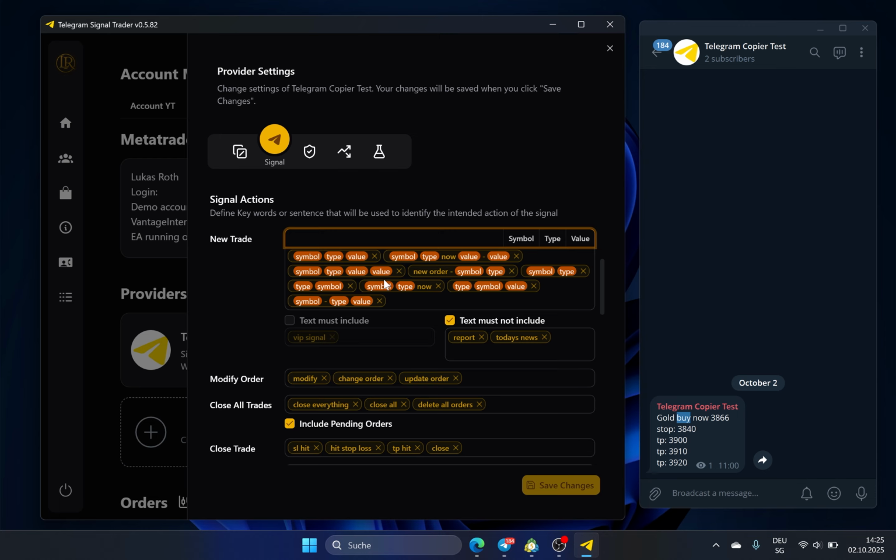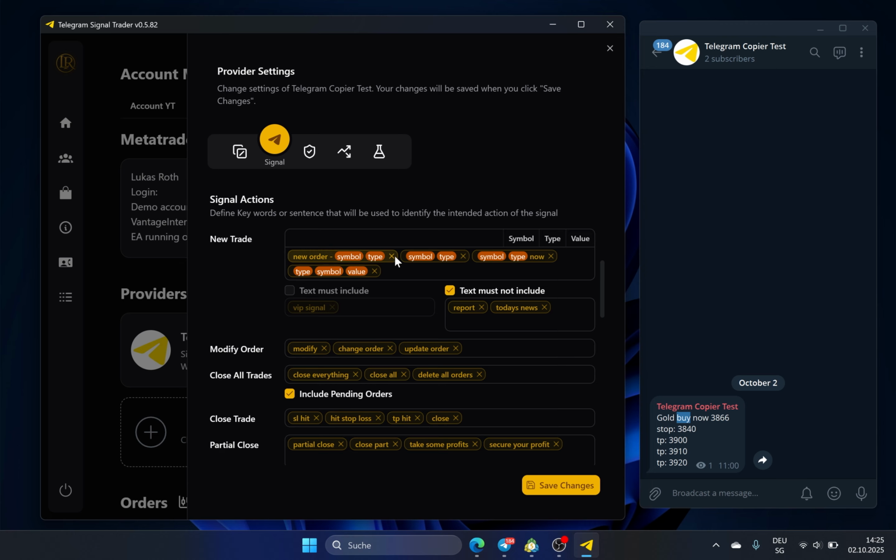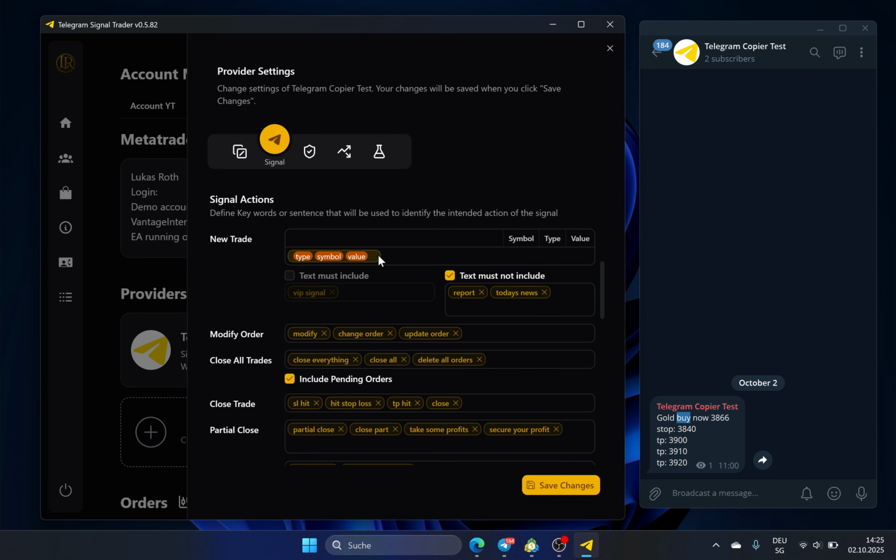But there are always some special signals and some providers who write their signals really, really weird and special, so you have to maybe configure it a little bit. I'm just gonna show you how to do it. Let's delete all others. At least one you need, sorry. So you take the part of the message which indicates a new signal, just copy and paste it with Ctrl+C, Ctrl+V. Then gold is like the symbol.